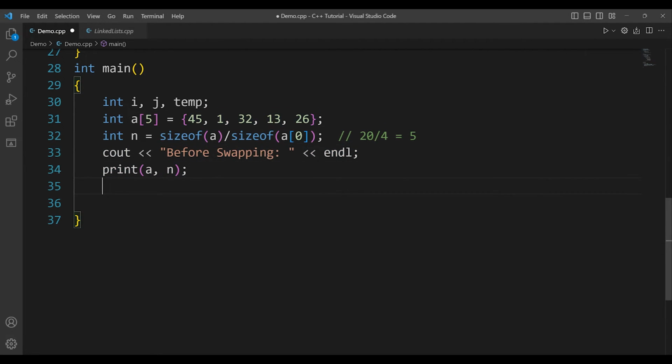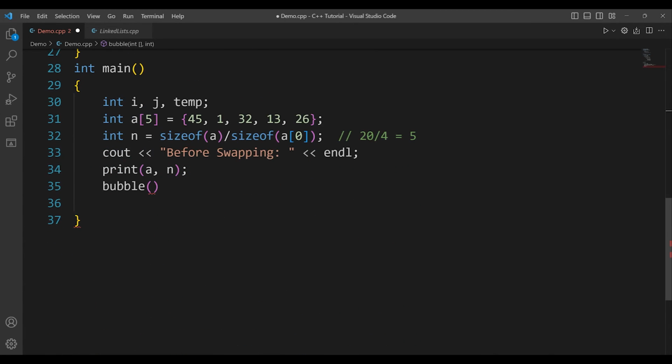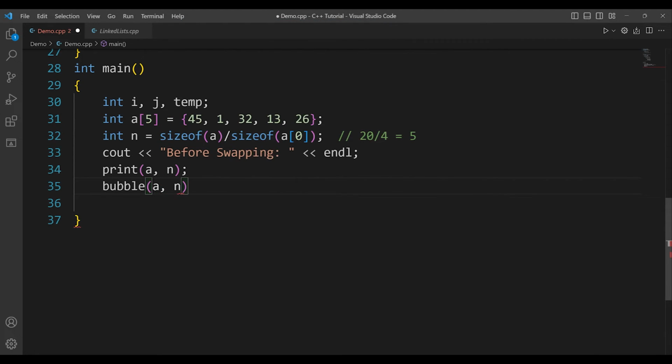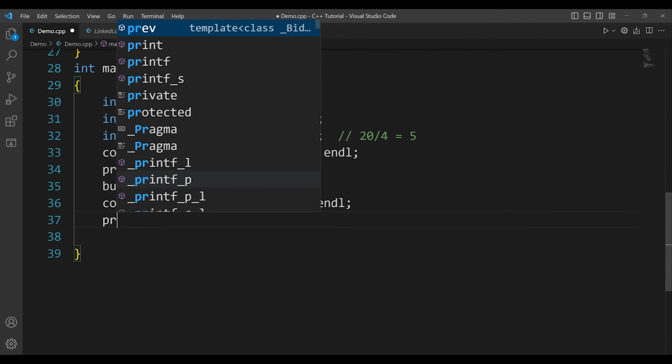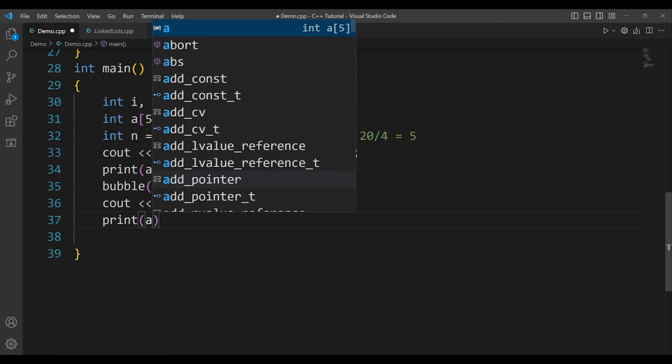So before swapping, it will directly print the array, which is this. Okay, and after that I am going to say bubble, and in this bubble, what were the parameters here? Array and the size again. So in this also I will pass the array, comma, the size, as we did in the print function. You getting my point? And then I can just print cout, I'll say "after swapping", I'll print that array into the second line. I'll say again print, a comma n.